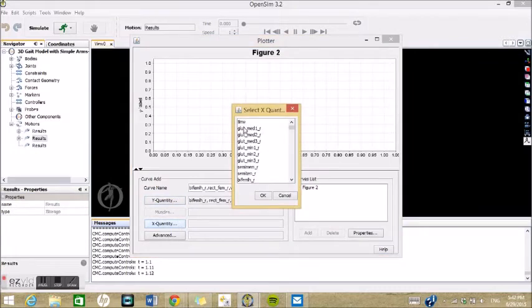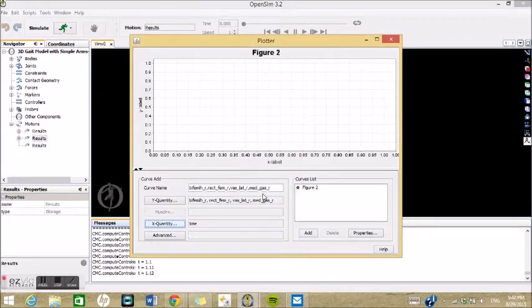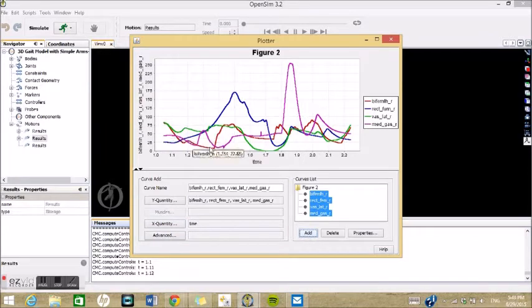Then click on the X quantity, choose time for the X quantity, that's what we want to plot it against. Click OK, and then go down and click Add. Then all of the different curves will appear corresponding to all of the different muscles, and you can look generally at what the forces are.